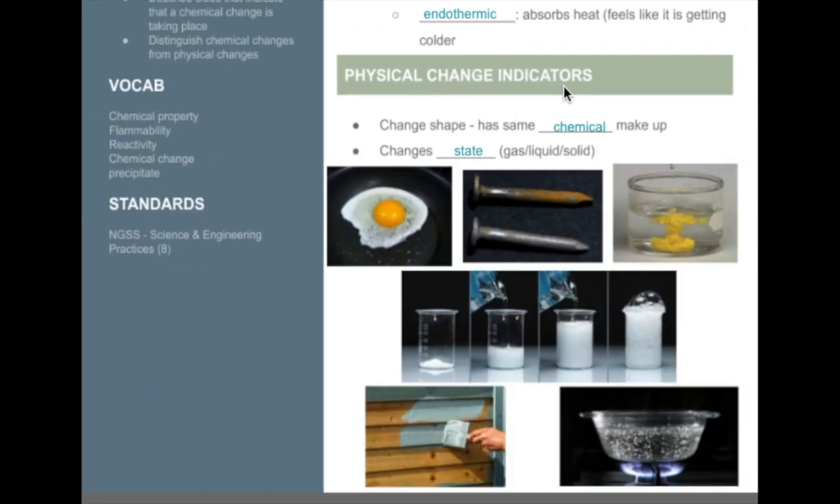For the physical change indicators, there's not as many as we see with chemical change, because with physical change, it's basically going to change shape. It's going to have the same chemical makeup. If I tear something or cut something, or crumple up a piece of paper, those are all just physical changes. It's still paper. It's still wood. I've just changed the shape of them. Also, changing state is just a physical change, if it goes from gas to liquid to solid.